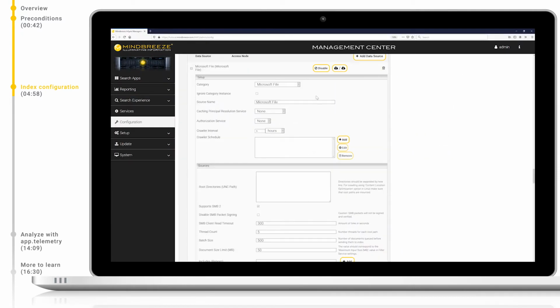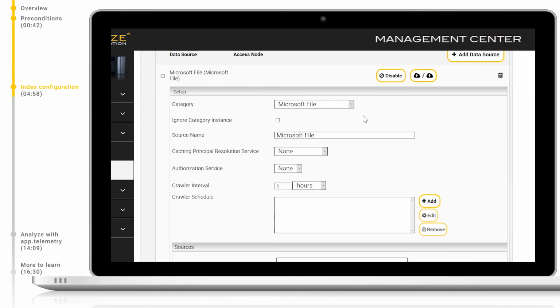The Microsoft File connector automatically handles the category instance settings, so we do not need to configure it here as we do in other crawlers. The Ignore Category Instance option should be used if we have multiple separate file system crawler instances defined within one index, but which should appear as one data source. For example, the same source name on the front end. Without this option enabled, filtering would behave unpredictably. We can leave it unchecked for our use case as we only have one file system crawler on this index.